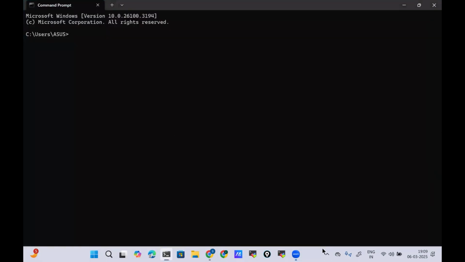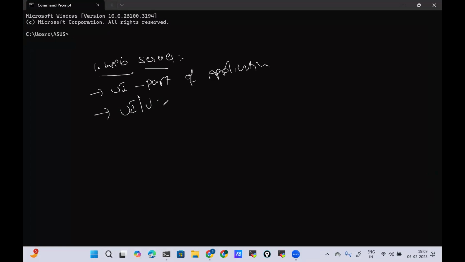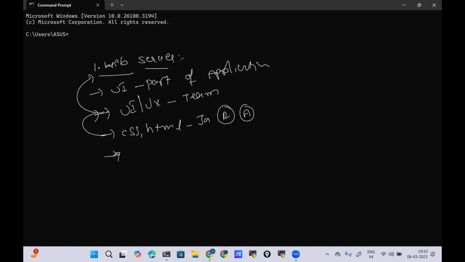Now, who will work on the web server? Ultimately, we have the UI UX team. Then next, which type of technologies will they use? They will use CSS, HTML, JavaScript, React, Angular. We are having a number of technologies. According to our requirement, the UI UX team will work on the web server. Clear?